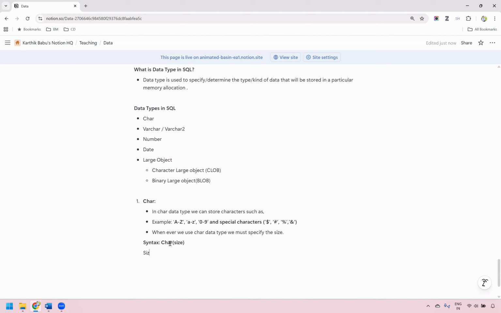Now, what is this size? Size is nothing but the number of characters that we will be storing under this one. What is the number of characters? So if I want to store my name, Karthik, Karthik has 6 characters. So I need to reserve 6 spaces. Only then I'll be able to store that word Karthik into this character data type.